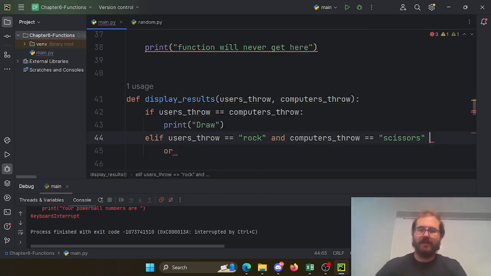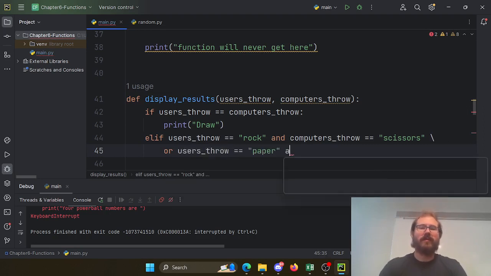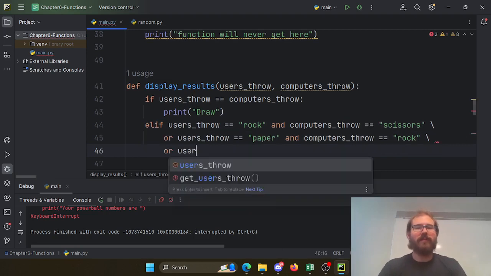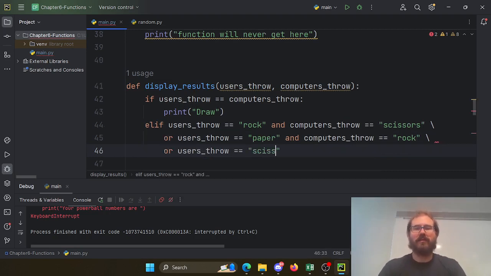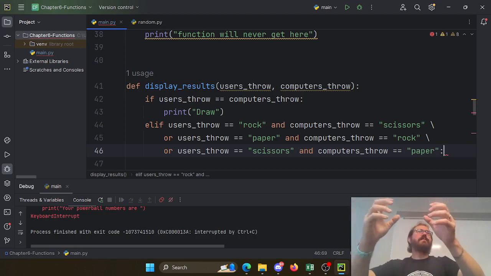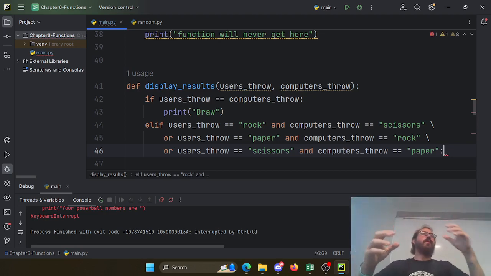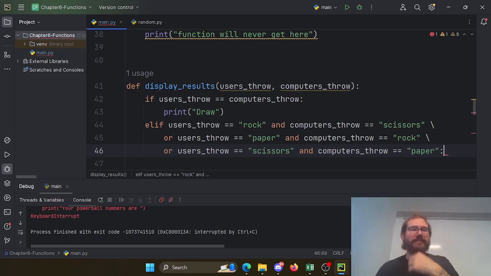Or, sorry, I need a slash here so I can go down the line. If the user's throw is equal to paper and the computer's throw is equal to rock, then I win. Or if my user's throw is equal to scissors and the computer's throw is equal to paper, I win. So this and this, or this and this, or this and this are true, right? It's a lot of those logical operators happening here.